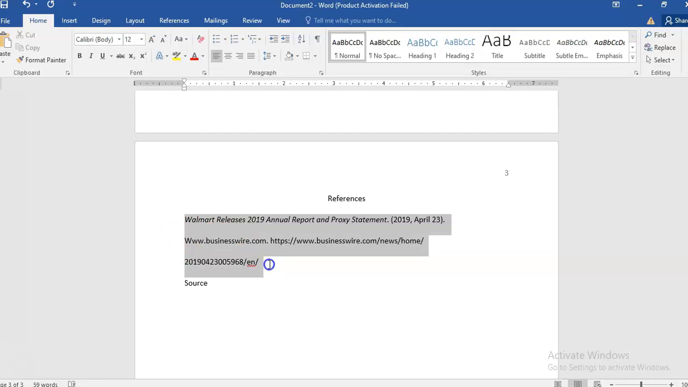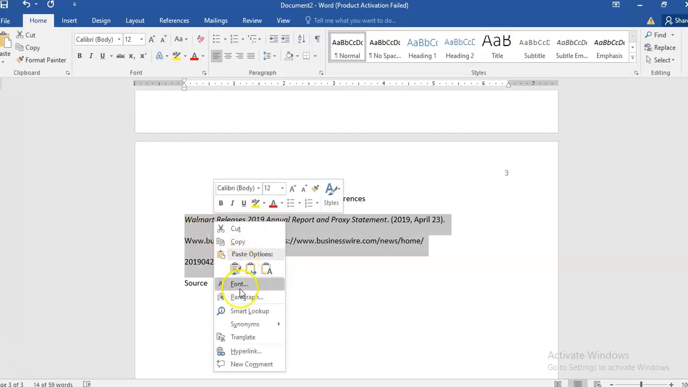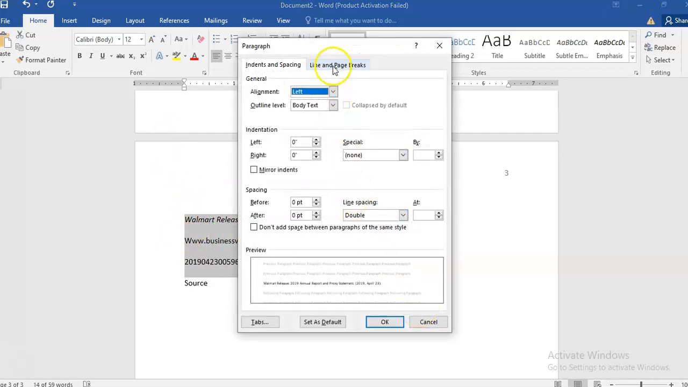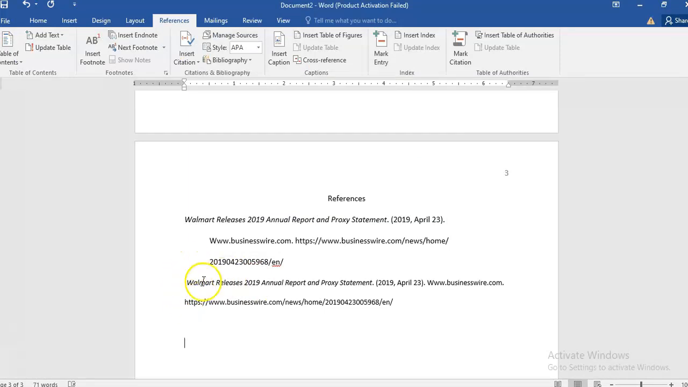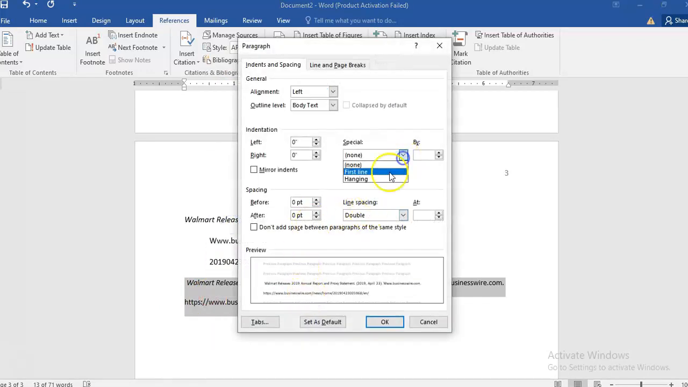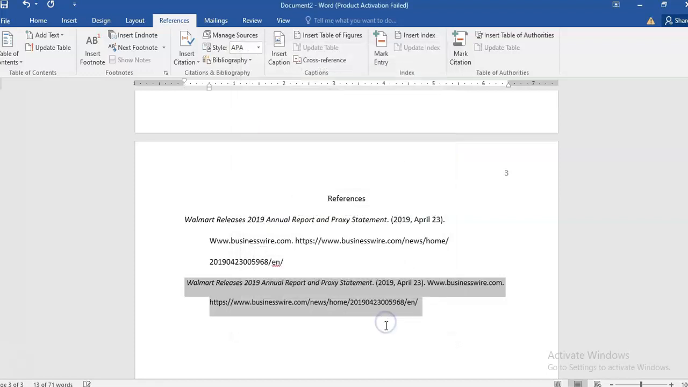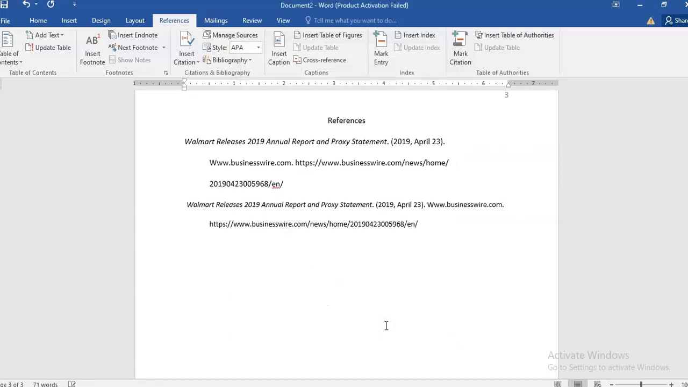and again you can go to your paragraphs. You can go to special, and you could do hanging. This is the hanging indent. Okay, now there's no hanging indent, so I'm going to, let's see if this works. So we go here, go to hanging. There we go. And it created my hanging indent for me.